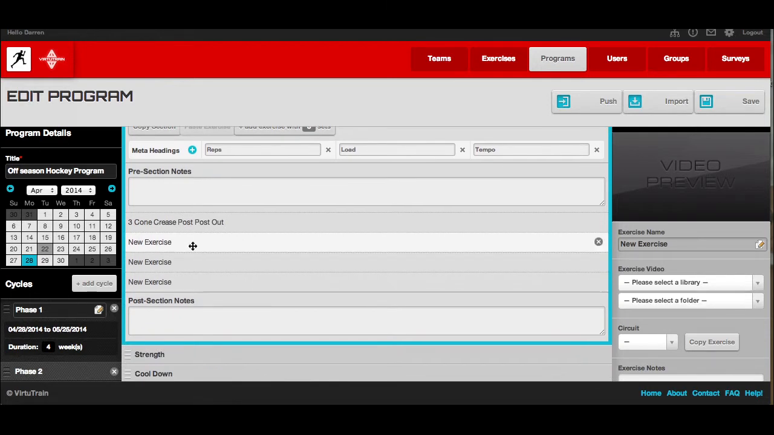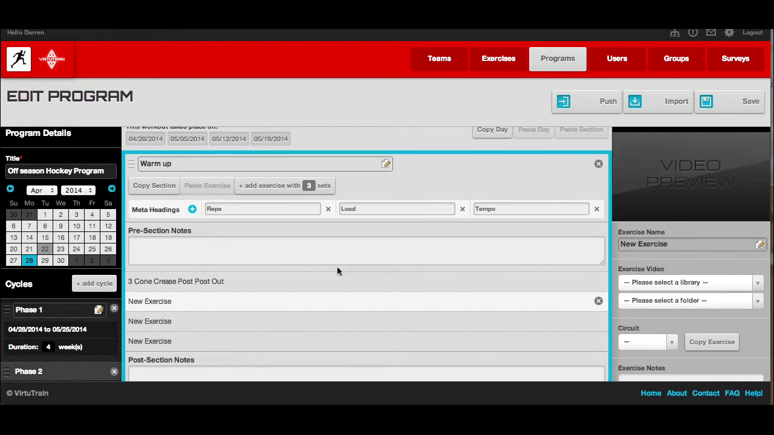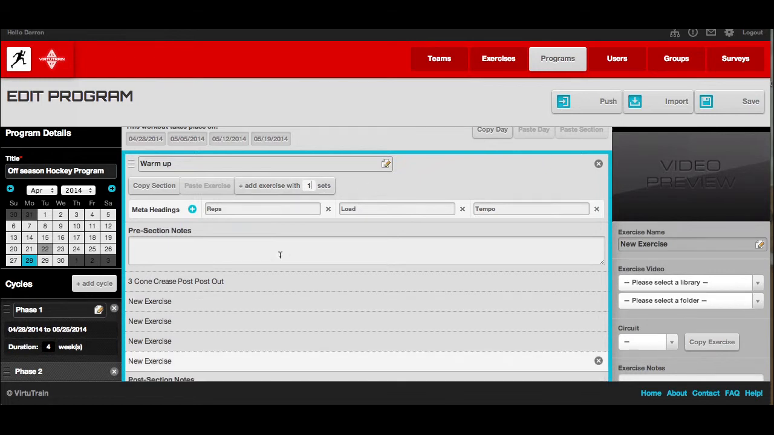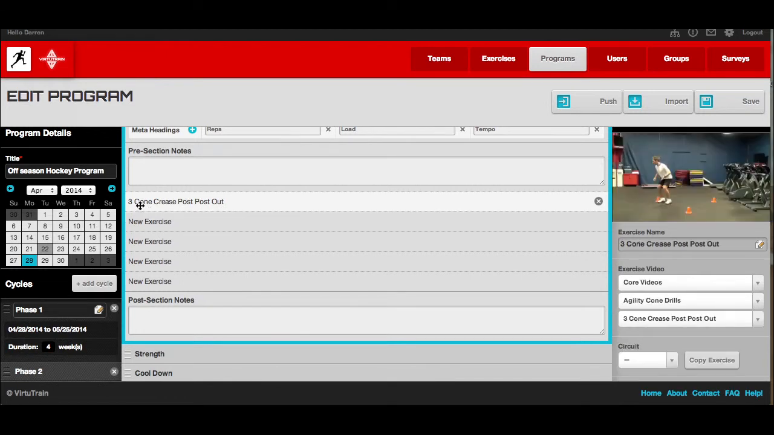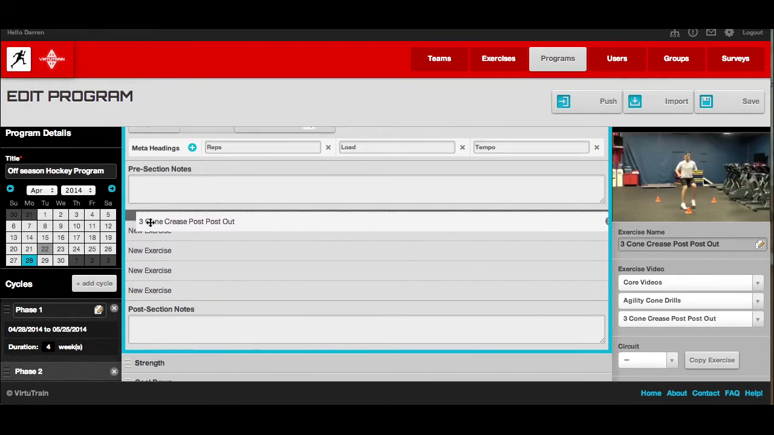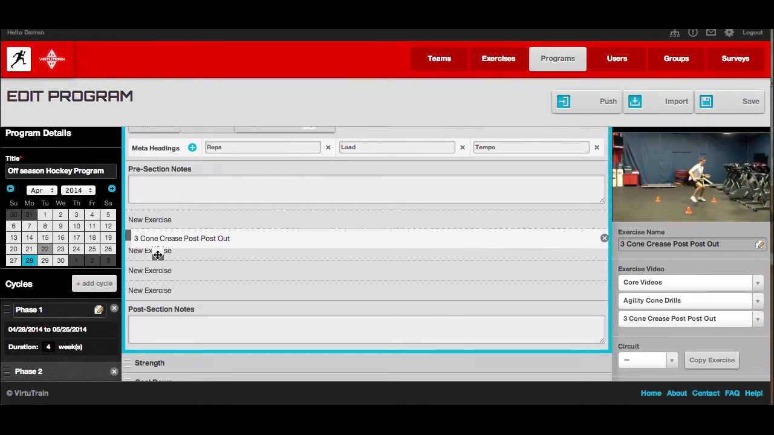And then you would go about doing the same thing to implement the exercises that you want. Up here you'll see a tab that says Add Exercise with 3 sets. That's the default. You can change this to 2, or you can change it to 1, whatever you want. The exercises are completely interchangeable, so if you want to change the order after the fact, just click and drag them.